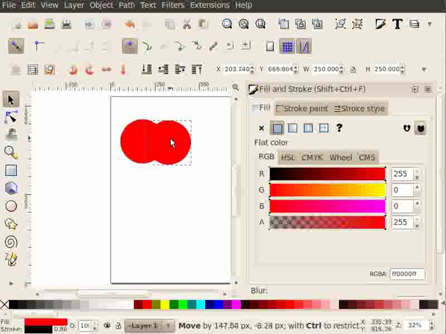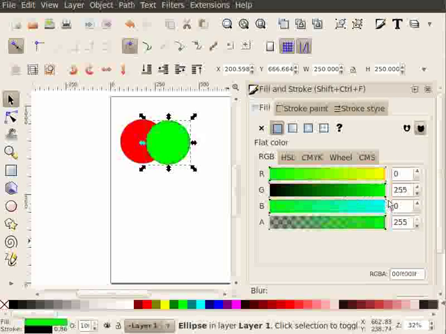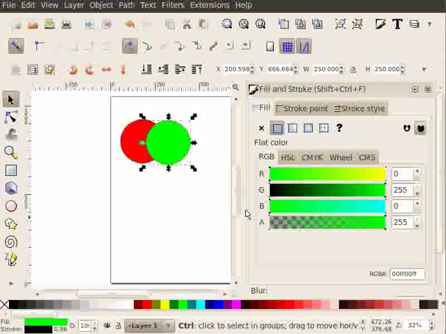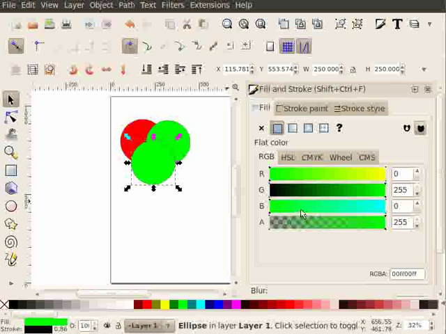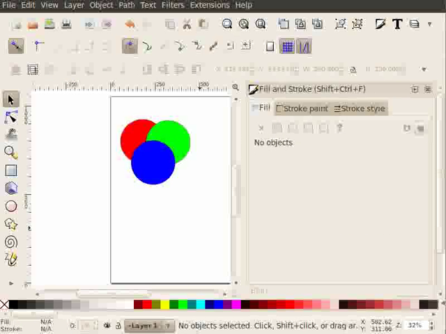I'm going to move it off to the side a little bit, and I'm going to change the color so it's no longer red but green. Then I'm going to press Control D again and move it down so they all overlap each other. And this one I'm going to make all blue. Okay, so I have the three primary colors.